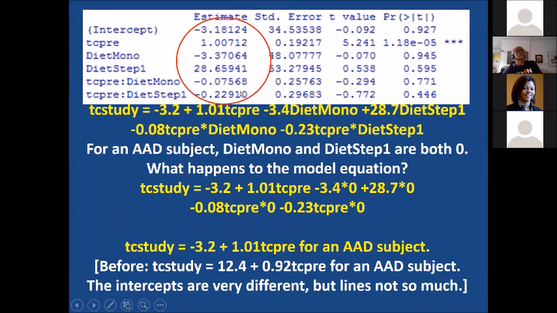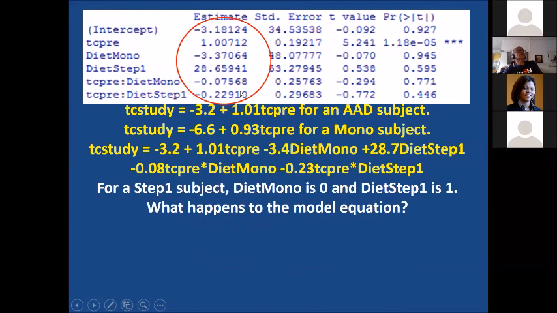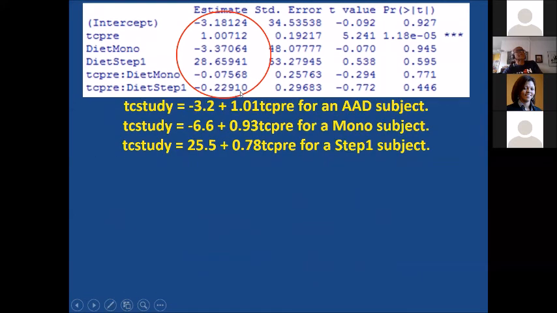And so when you go through and get all the equations, you get this. So it's minus 3.2 and 1.01 for the AAD subject. It's just straight from the table. But when you come to the mono subject, you take the minus 3.2 and minus 3.4, you get 6.6. And the slope, 1.01 minus 0.08, becomes 0.93. And similarly for the step 1 subject.